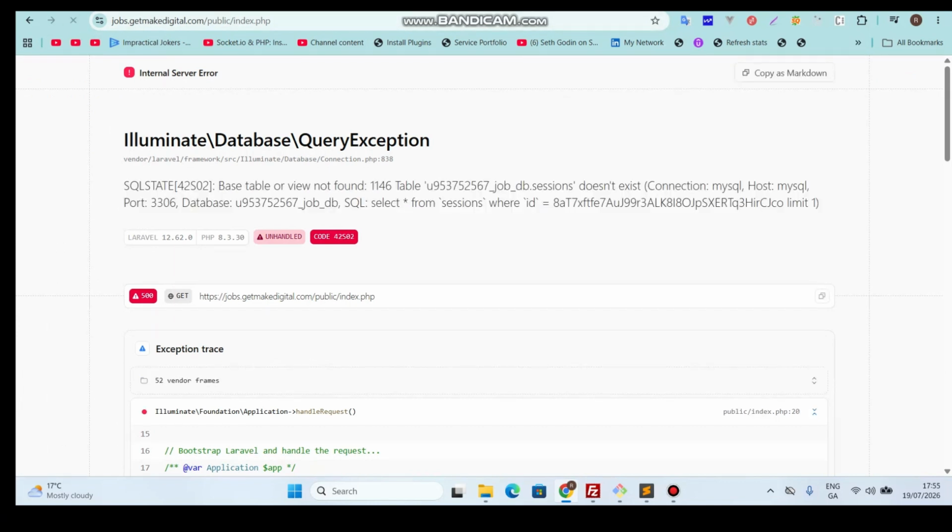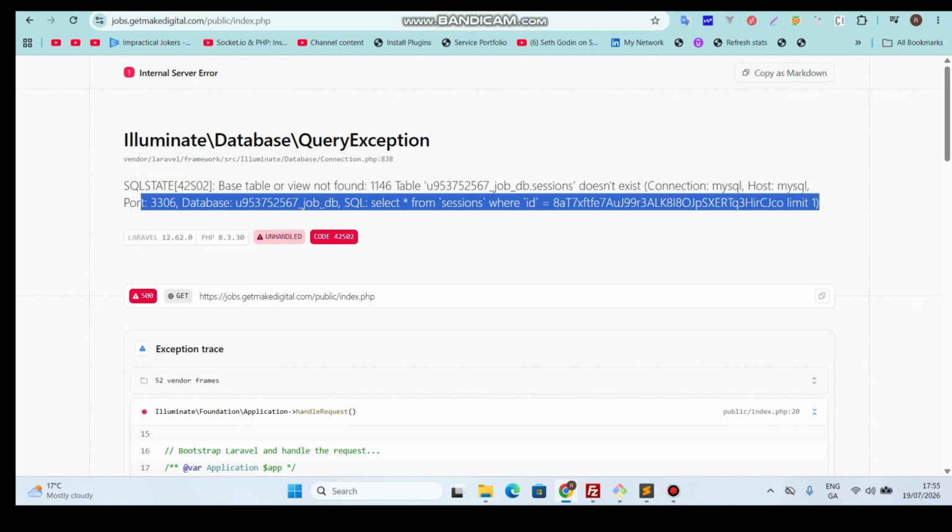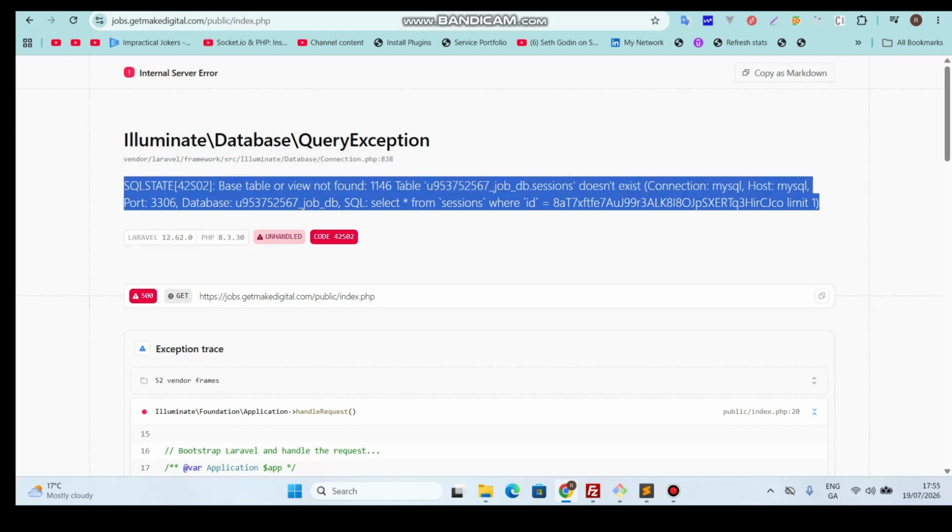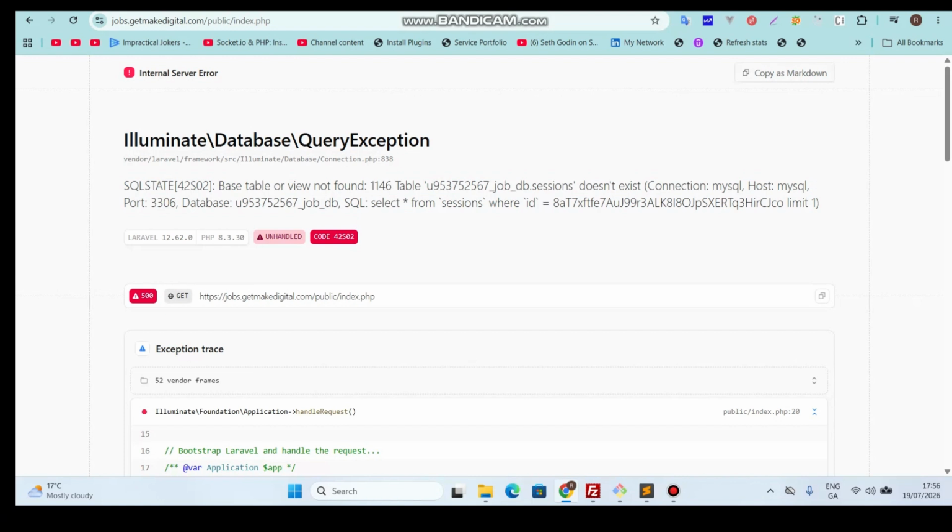let's see what happens, and you can see table or view not found. I'm getting this error because I have some migrations that I need to migrate for the job files. So I need to run the migrations for this. So we need to log into our SSH, and then we need to do the migration.